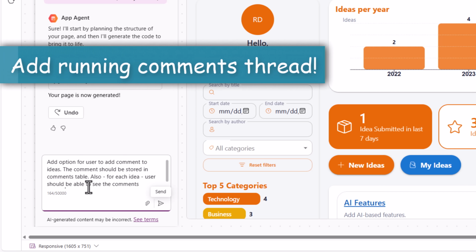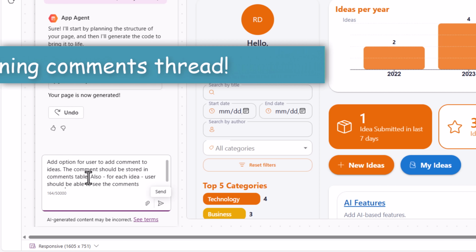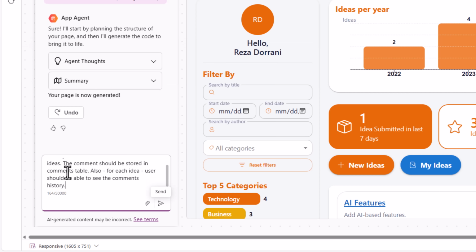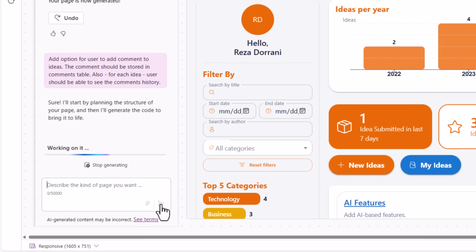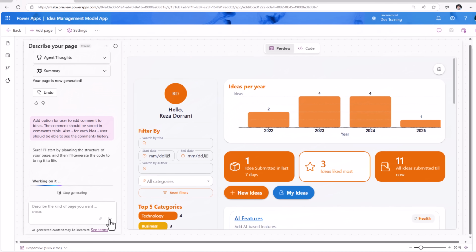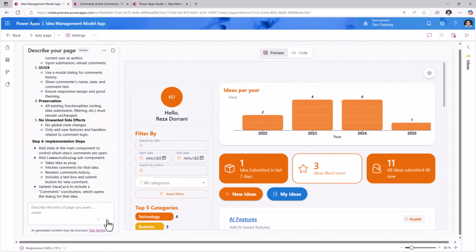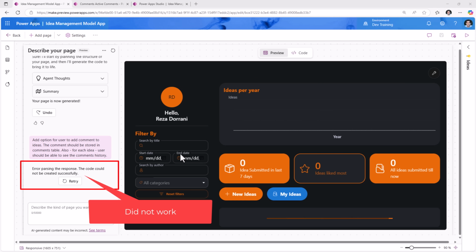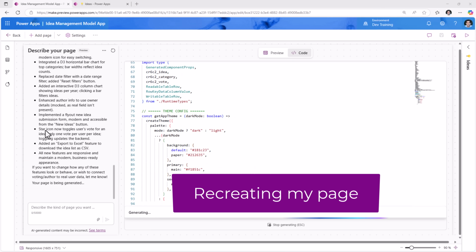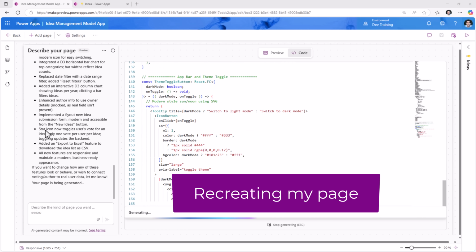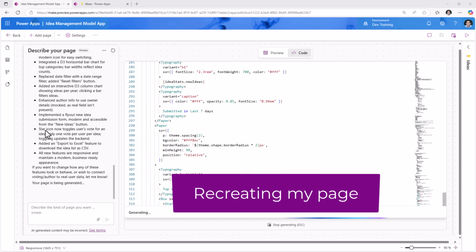How about I ask the Gen page to add an option for user to add a comment to ideas. The comment should be stored in the comments table. Also for each idea, user should be able to see the comments history. Let's see what magic Gen Pages does for us. I think I stretched Gen Pages too far. The feature is in preview.